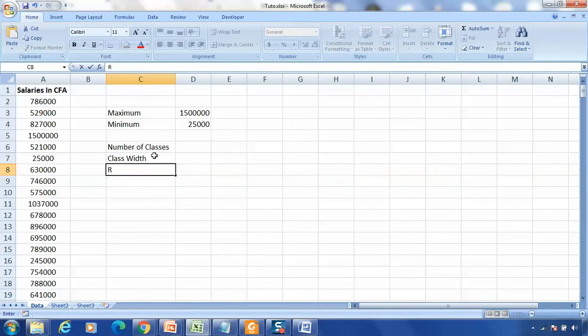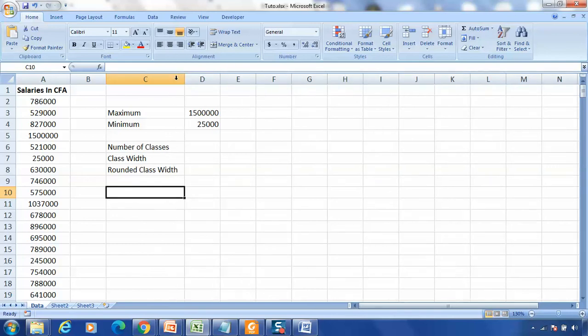So as you can see, it's slightly going over the cell, so what I can do here is I come here and I double click the column, and then it will separate. Now the number of classes, you already told that we have to use 10 classes, so I type in 10. Now I want to find the class width.